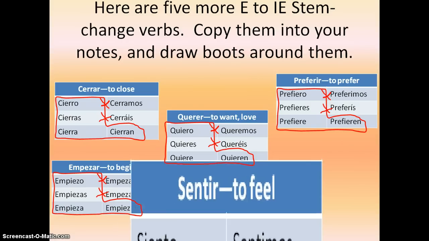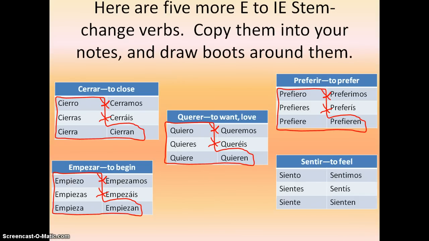And our last IR verb is the verb sentir, which means to feel. Yo siento, tú sientes, él siente, nosotros sentimos, vosotros sentís, ellos sienten. We draw the boot around it, and we see the four forms inside the boot have changed from E to IE, and the two outside do not. So go ahead and pause the video here and record these in your notebook.